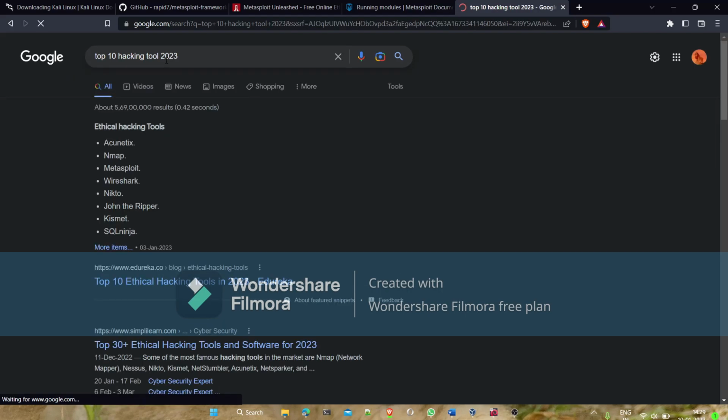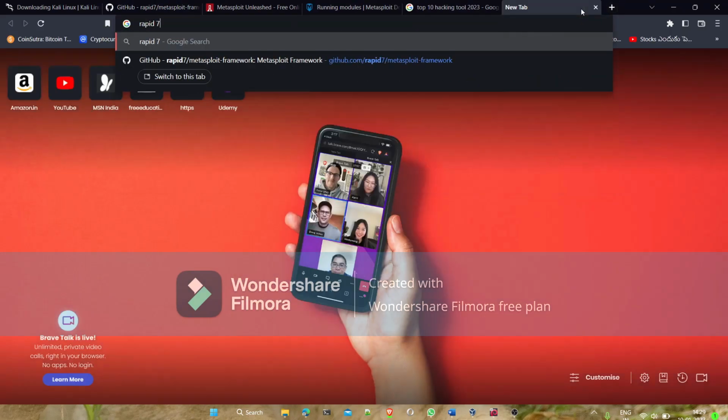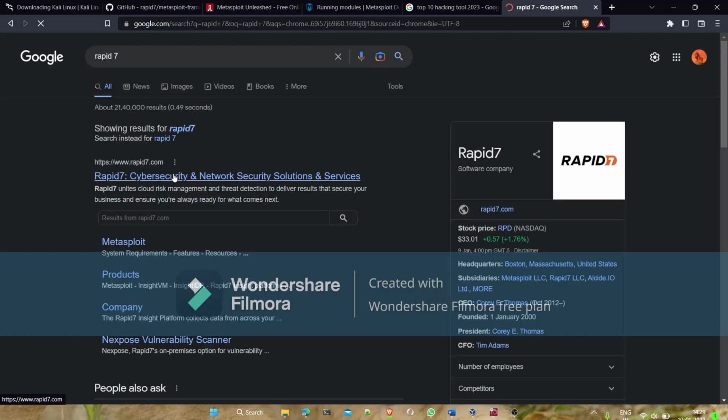Whenever you see top 10 hacking tools, you'll definitely find Metasploit. Now, the question is, is this an automated tool or a manual tool? Metasploit is a versatile tool wherein you can use it as a manual tool as well as automate the stuff. Now, who owns Metasploit? Earlier, it was a community, but the community was bought by Rapid7. Now, Rapid7 owns Metasploit. So this is the company which owns Metasploit.